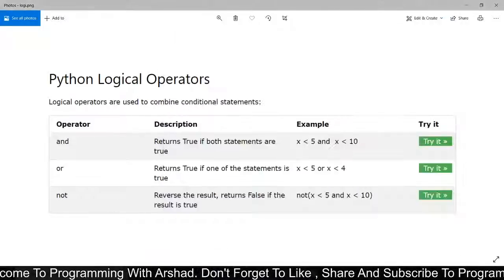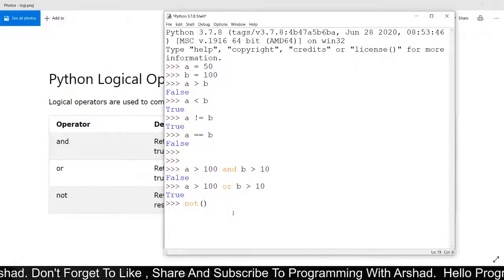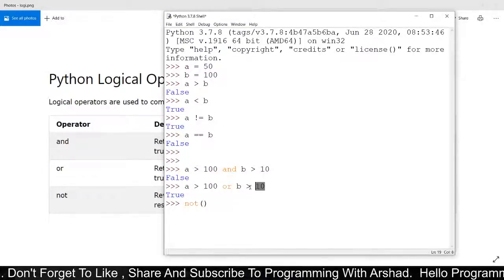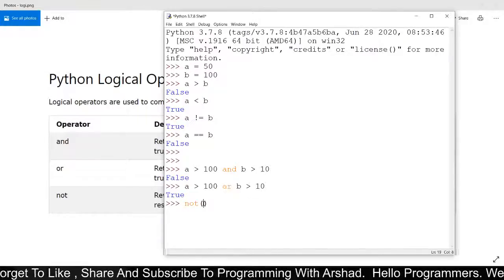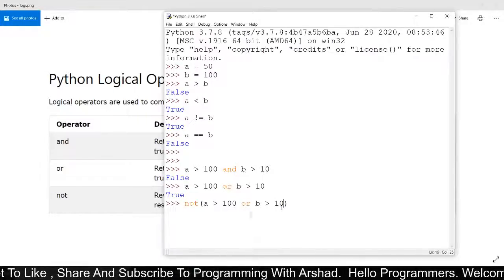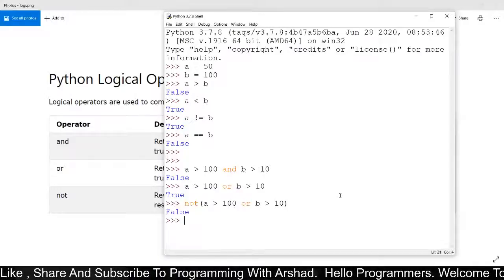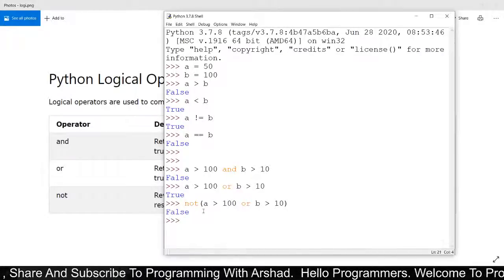Now we will see this NOT operator. If the condition given inside NOT operator is true, it will return false, or else it will return true. Now I am giving here a true condition, which is a is greater than 100 or b is greater than 10, and I am hitting enter. You can see it has returned as false.